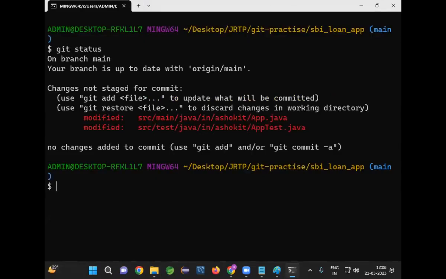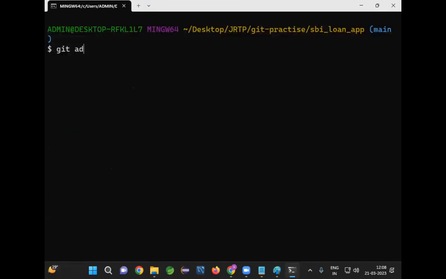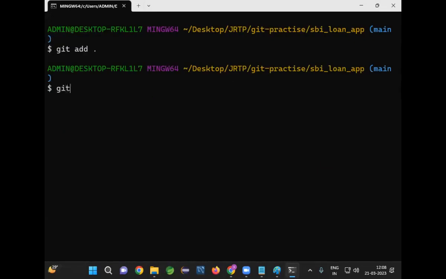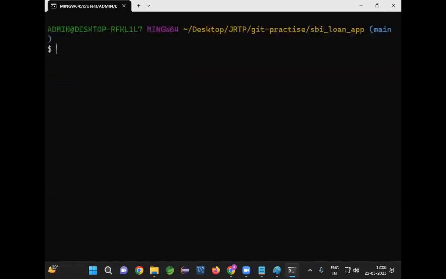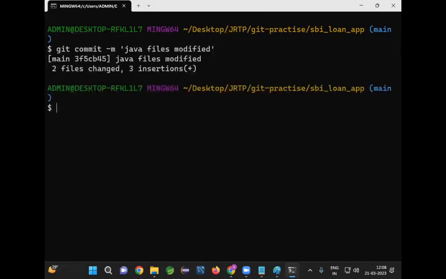How to add the files to staging area? Git add dot. Now can I verify? Yes. The files are added to staging area. I want to commit the files now. How to commit the files now? Git commit -m Java files modified. One Java file or two Java files? Two Java files are modified.